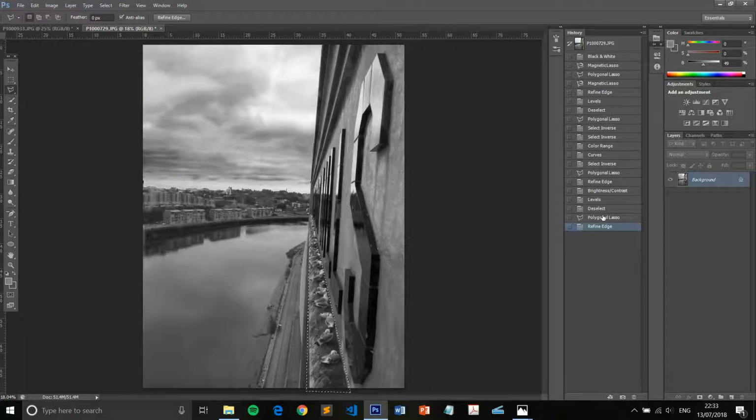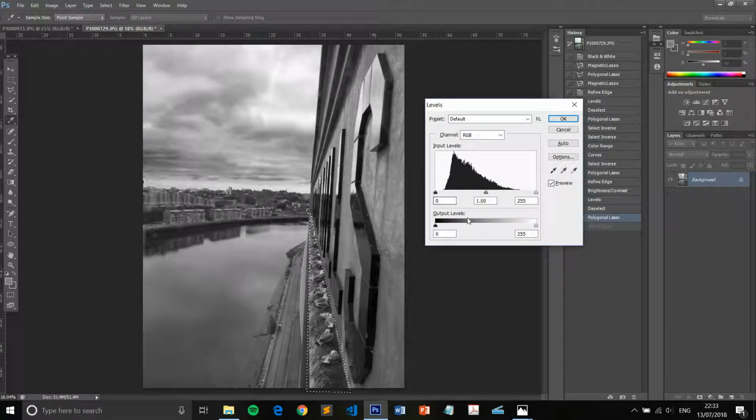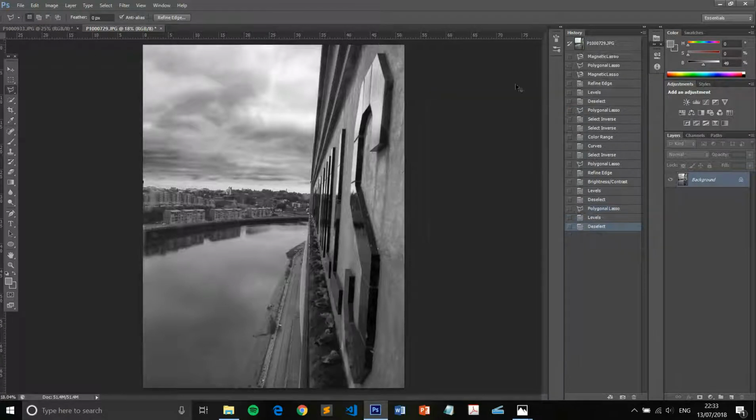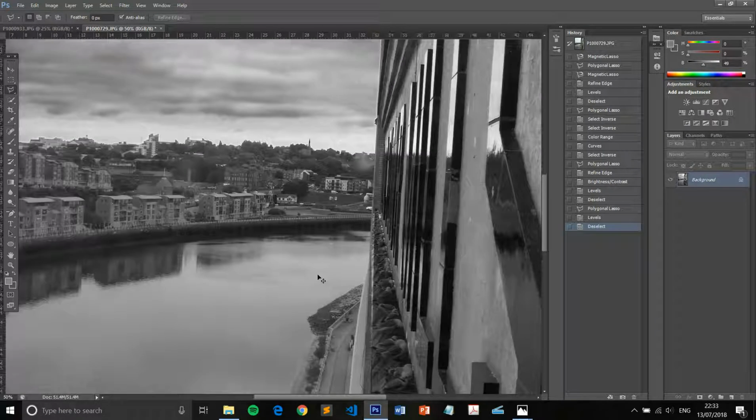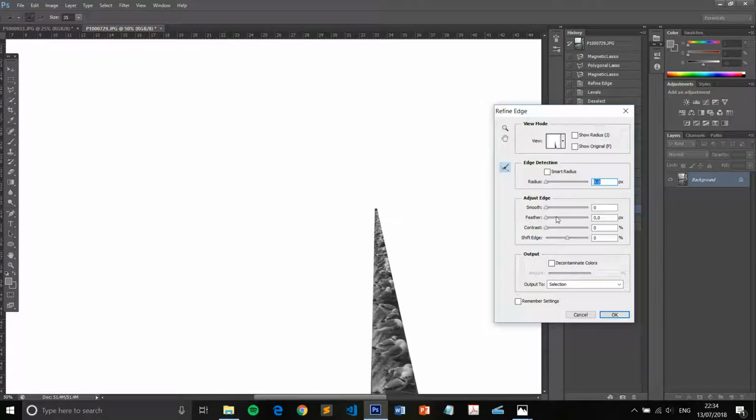If I wasn't to use the refine edge and I just had this Polygon Lasso, you can probably predict that it's going to be quite a wooden outline. It's not going to look very good in terms of what I'm doing there. As you can see, it's very much just cutting the heads off these unfortunate birds. So let's go back to refine edge. Let's really feather that out one more time.